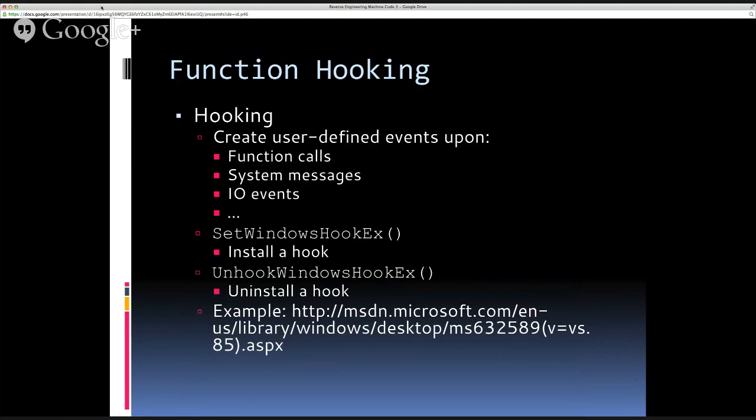So function hooking. Function hooking is another powerful technique to get some practice with. This particularly comes into play when you're doing things programmatically. So what you're trying to do here is hook specific events. So this may be function calls, system messages, I/O events, could be anything really that you want to intercept that's going on in the system and perform some additional analysis or handle it in some way.